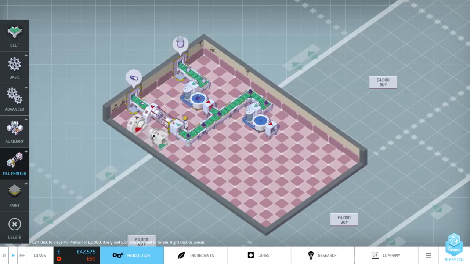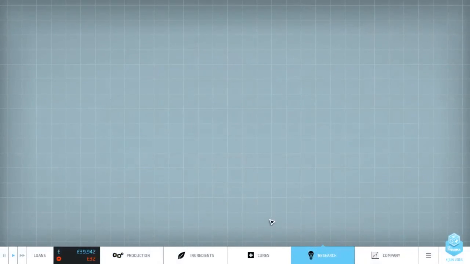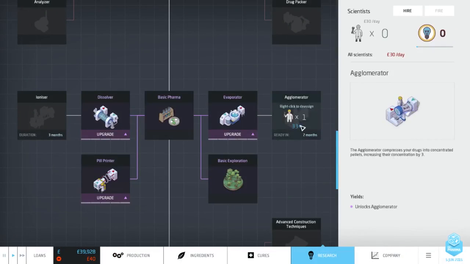And I'm going to put it there. And I'm going to expand that a bit from there. And then I'm going to just put that under there. So now we're going to be making these at twice the speed. That's staying there because this production area has stopped because I do not have the agglomerator machine. And if I look at the research, that's going to take another 2 months. So I'll be back in 2 months.